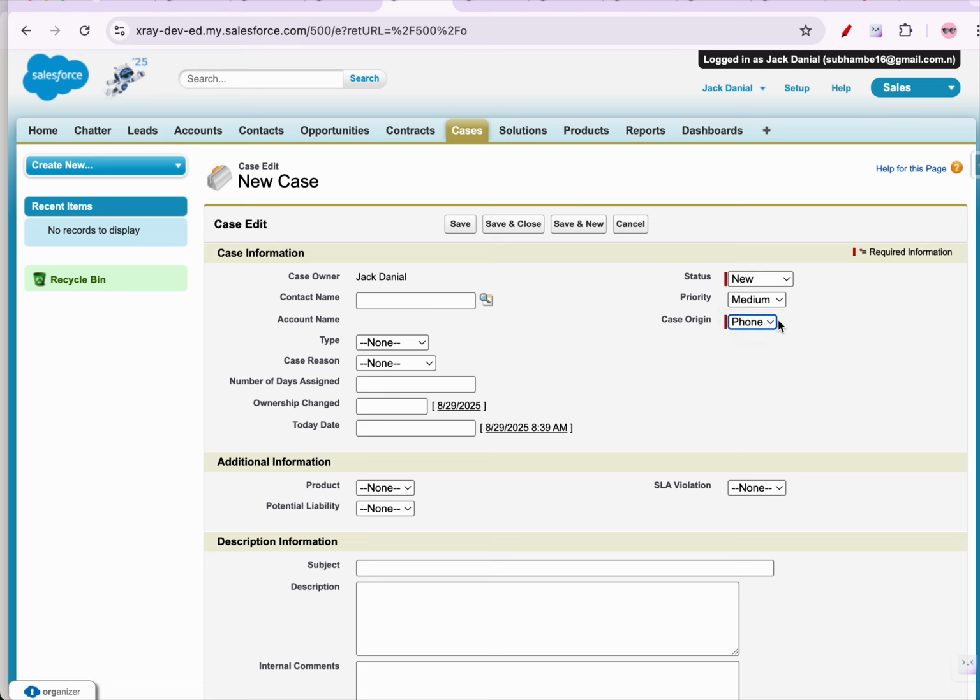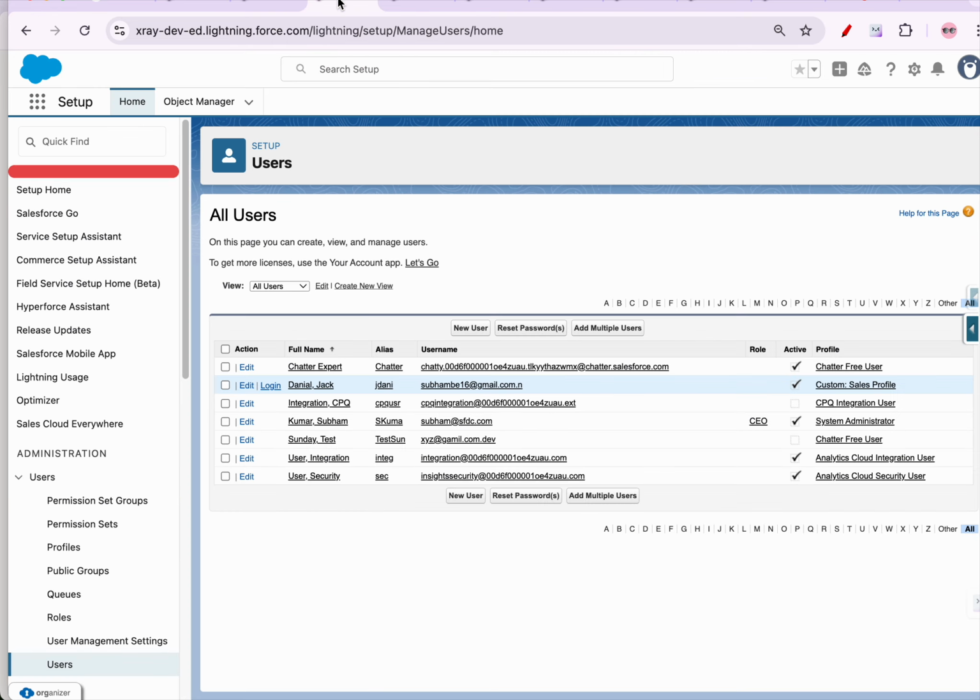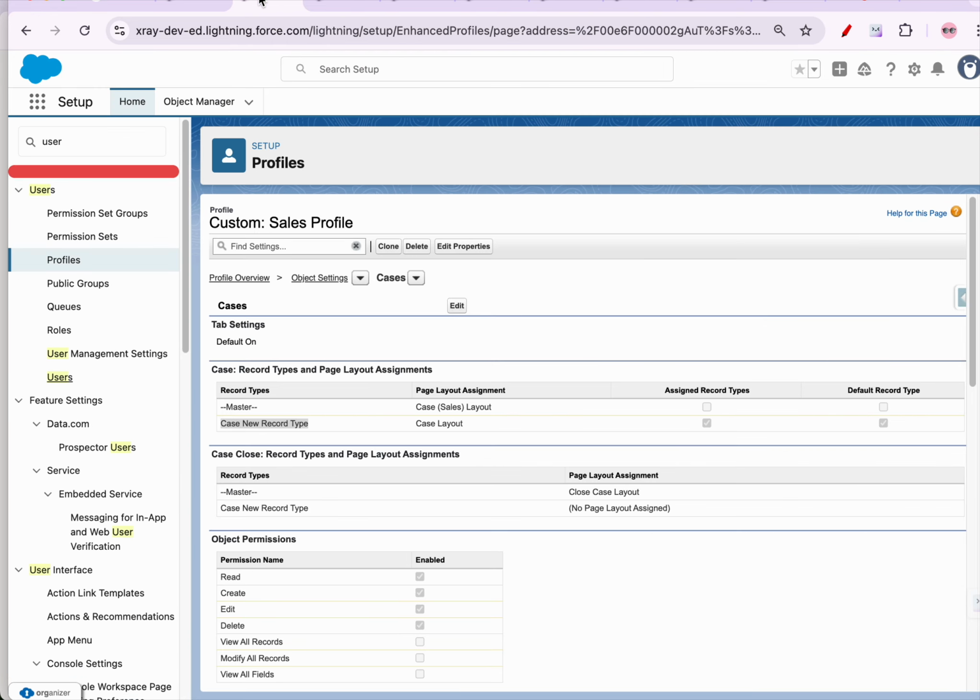You understood, Hema? Why is it coming only phone? Yes, sir. My question was, we give the access. Yeah, because we have created a new record type, and that record type is now active. The checkbox is checked, right? So the checkbox is checked for this record type, which means this record type is active right now.